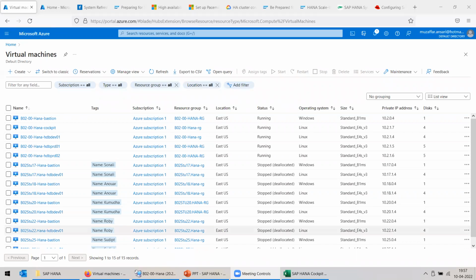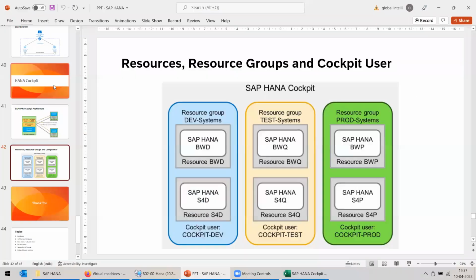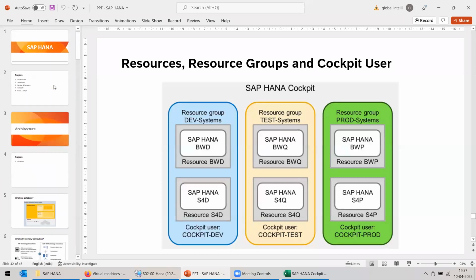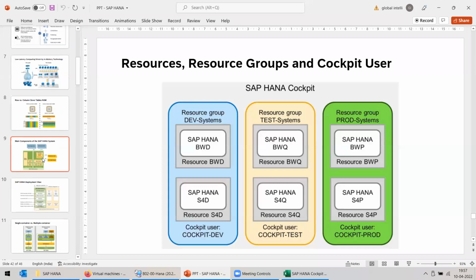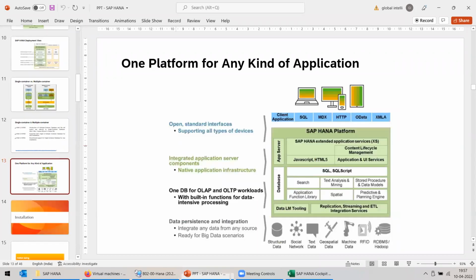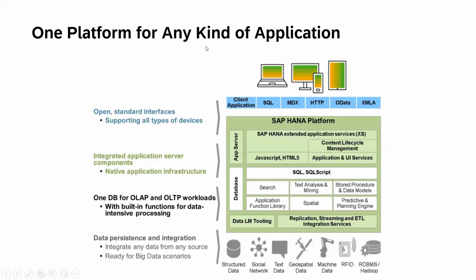Let me show you the screen. Individually, if I go to that H4P system, from there also from HANA Studio I can develop, right?